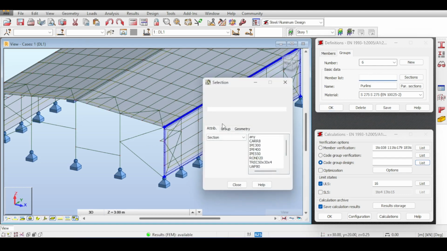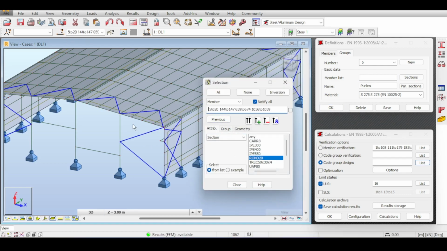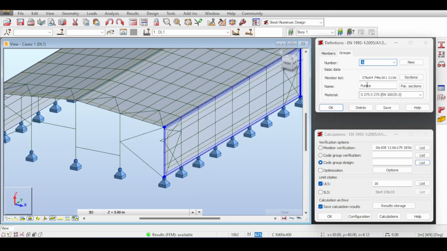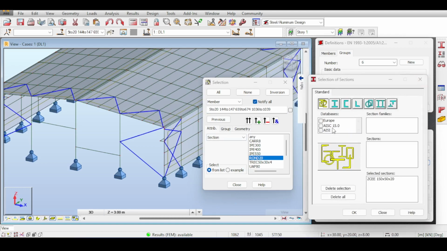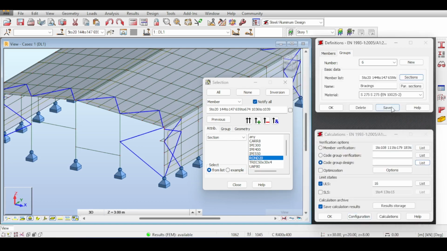So purlins here very quickly. Those are the round... no, wait. 5 is purlins, 6 is, okay, bracings. Let's just delete this and select the bracings by clicking on the line selection tool and clicking on round 20. I click here, and those are my bracings. The sections of the bracings are not going to be ZCE. They're going to be European section, round sections. Okay, and we have our group.